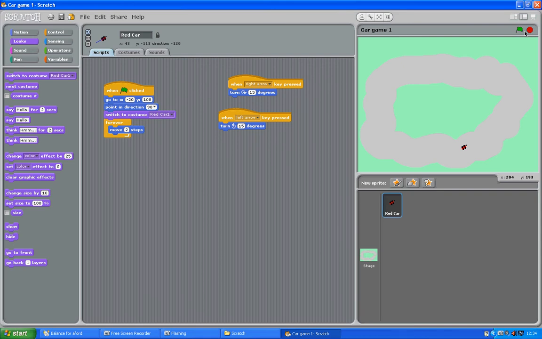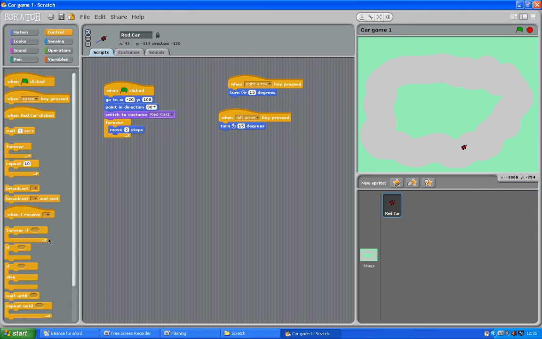Right. Now what we want to do is make it so if it hits any of this green, the car should change to the costume which actually explodes. Now the way we're going to do that is again using this switch to costume. At the moment, this forever loop is just moving the car. So it moves 2 steps, goes back, moves 2 steps, goes back, and so on and so forth. I'm going to go to control now and use something called an if statement. Now, you might have used these in a spreadsheet before. Don't worry if you haven't, though. And I'm going to drag that in.